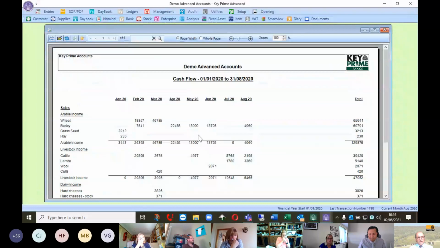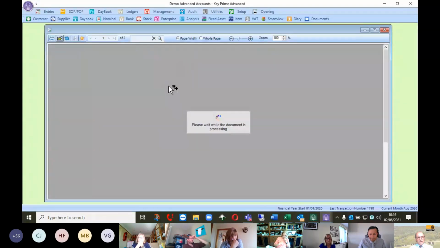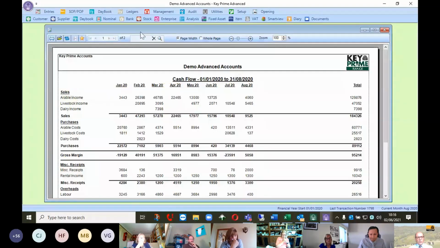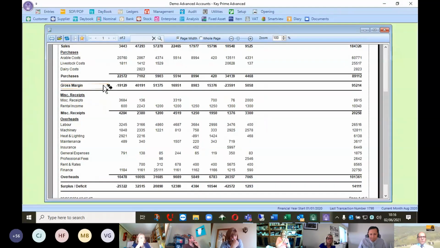So that's by nominal. Let's just deal with the easy one and choose the by group option. So here we're running exactly the same report, but we get, I don't know whether you saw, we had 6 pages of report earlier. We've now got just the 2. So it's more the headline of each one, and we've got our group here.